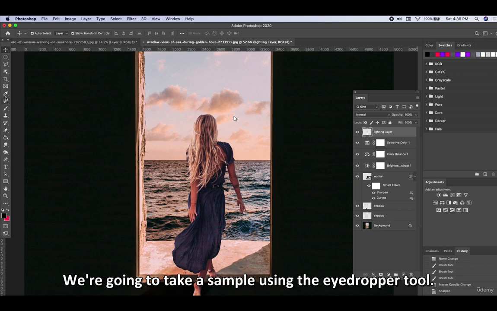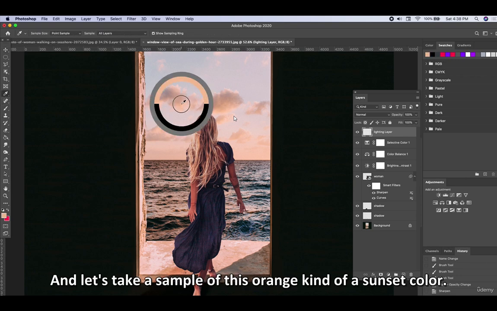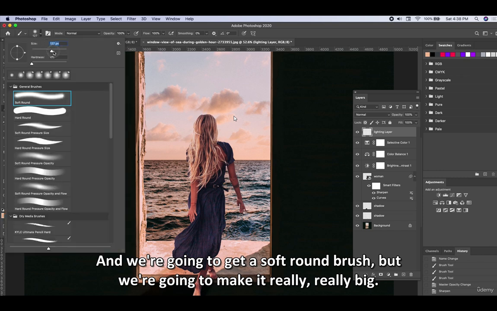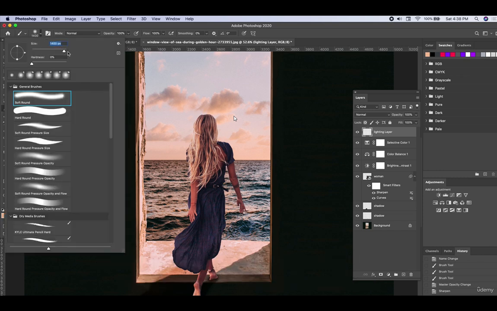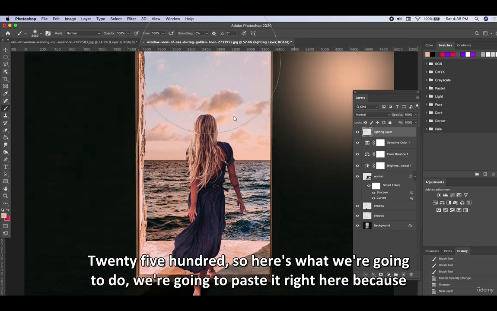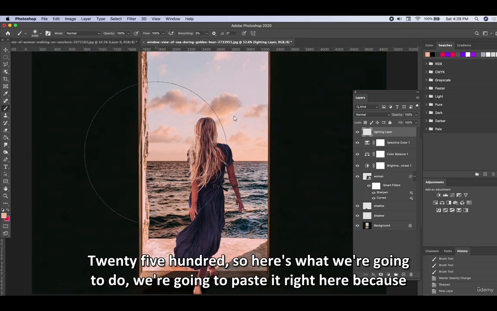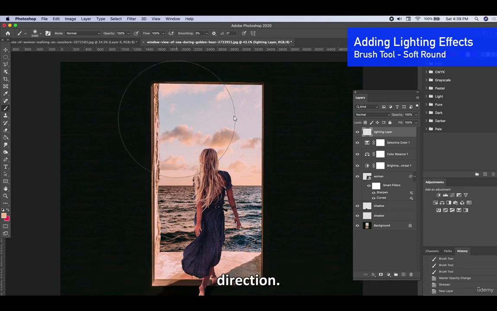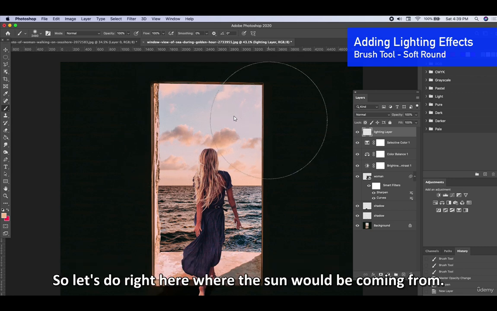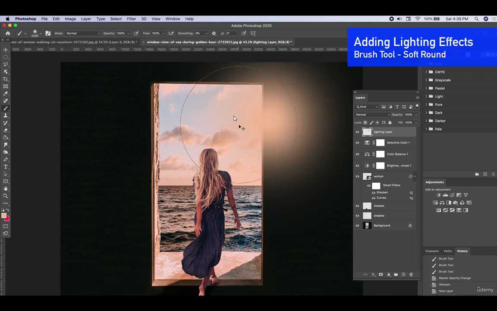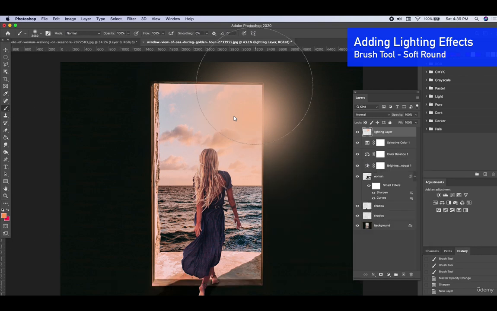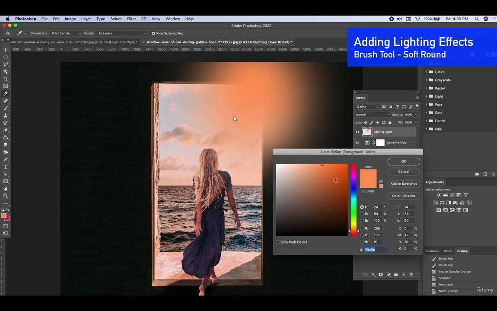So here's what we're going to do. We're going to take a sample using the eyedropper tool. And let's take a sample of this orange, kind of a sunset color. And we're going to get a soft round brush, but we're going to make it really, really big. Maybe even 2,000, 2,500. We're going to paste it right here. We're going to zoom out. The sun, it looks like from the shadow, now we know the sun is kind of coming from this direction. So let's do right here where the sun would be coming from. And let's add a little more pop of orange to that. Just adding some color.